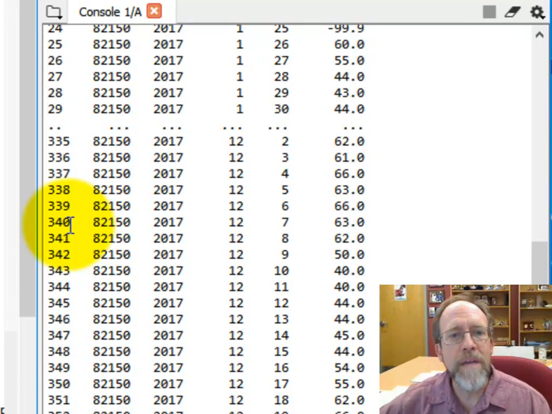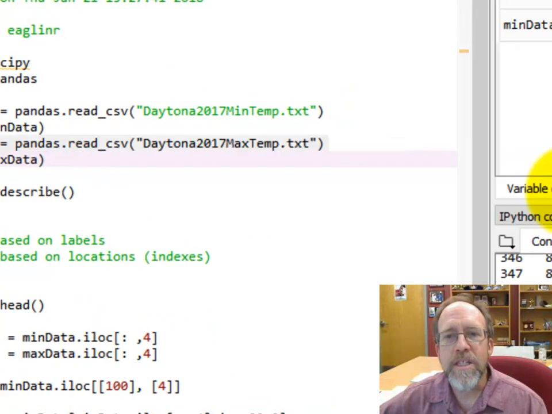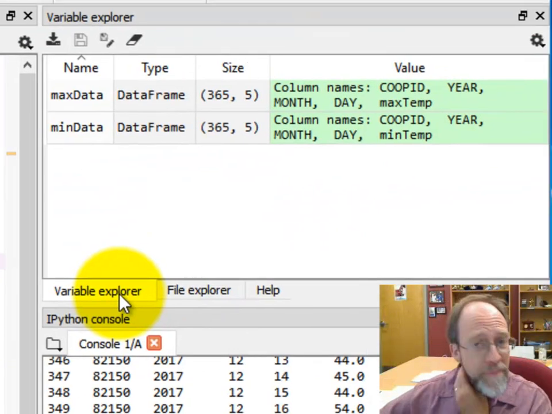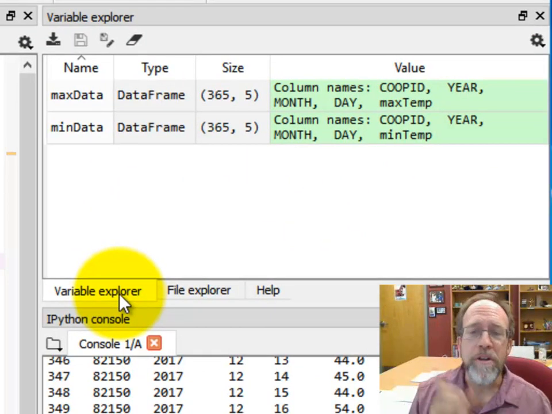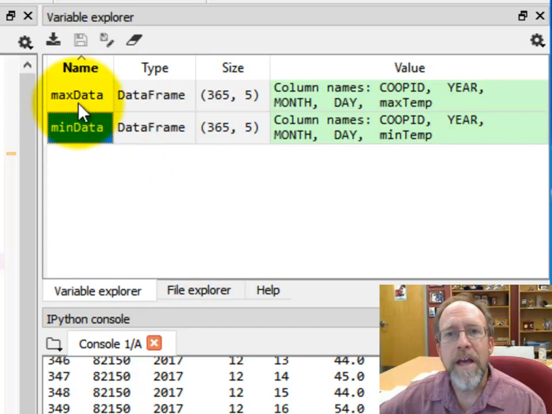All right, let's do the same thing with the maximum temperatures. So I'm going to do max data and bring that in. Now, one way that's probably the best way to start looking at this data is to use the Variable Explorer. And that's important for you too. You need to know how to use the Variable Explorer because there's some useful information in it. There's your min data and there's your max data.